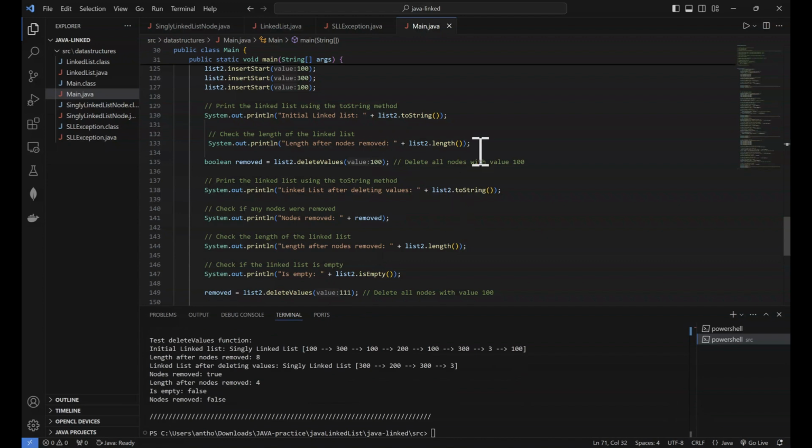And there are other functions you can do with this. But this is a singly linked list in Java. This is a standard data structure that you must know.